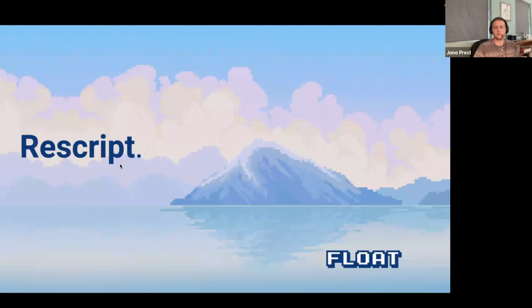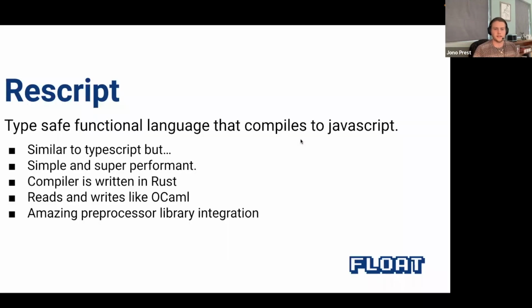This is a really interesting piece of tech that very few people are using, and I think it's amazing. I was so stoked to learn about it when I joined the team at Float. So Rescript is a language that compiles to JavaScript, and it's a functional language. It's very similar to OCaml or Haskell, but it compiles straight to JavaScript.